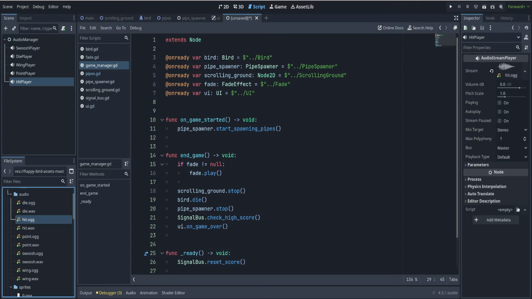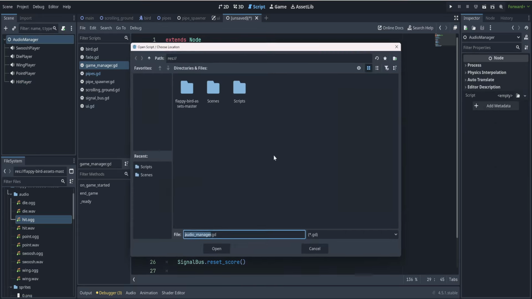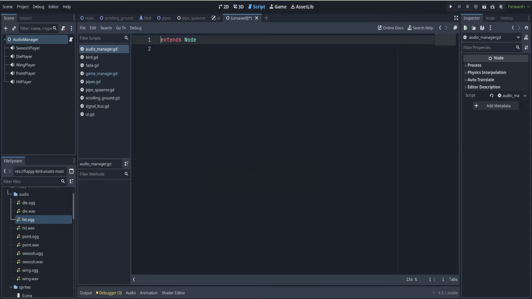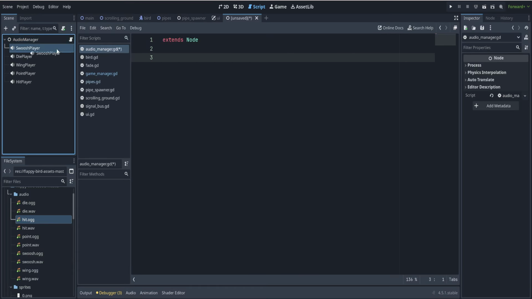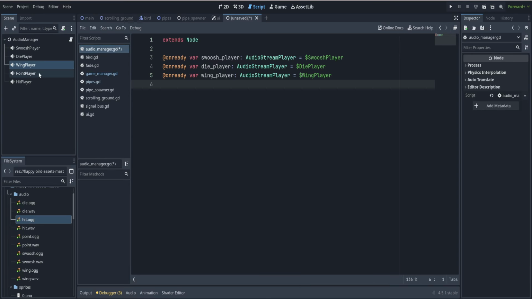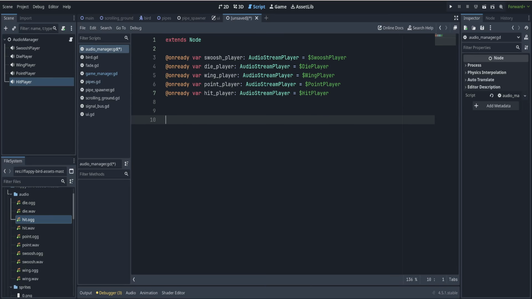Now we can add a script to this audio manager. Let's add a script. Let's just make sure it's in scripts. Great. Here's our audio manager, and we need references to all the players now. So let's create those. So drag, control, release, drag, control, release. Get our references. Okay, now we have our references.